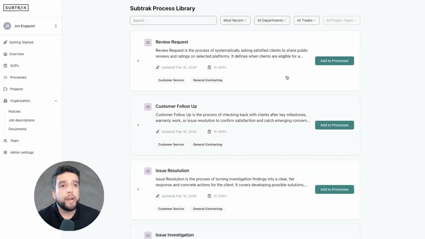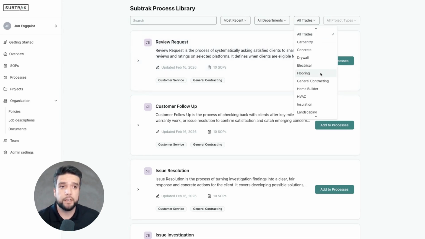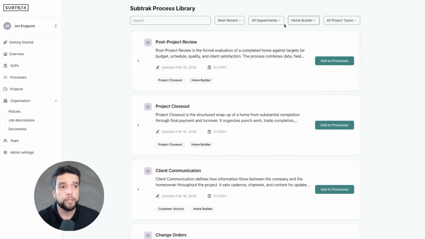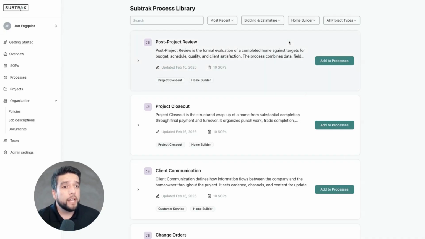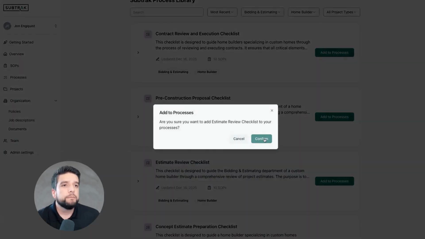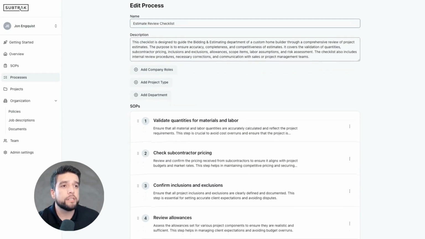So here you can browse Subtrak's process template library. Templates are organized by trade and department, and you can also search if you're looking for something specific. For this example, I'm looking for an estimating process for a home builder, so I'll make those selections. When you find one you like, click Add to Process, and Subtrak will bring it into your playbook, ready to edit and save. Now we're in the process editor, and here you can customize the process for your company.